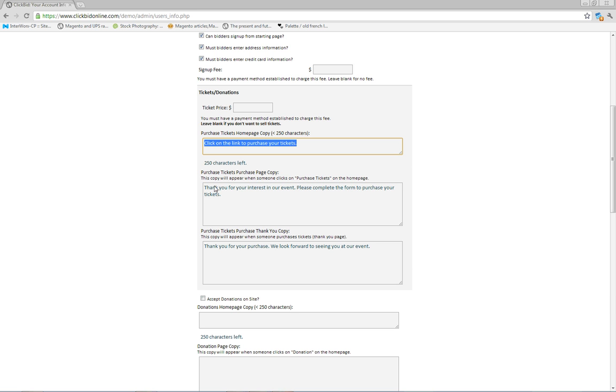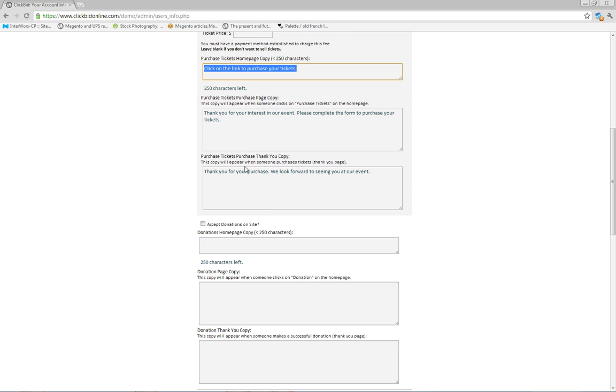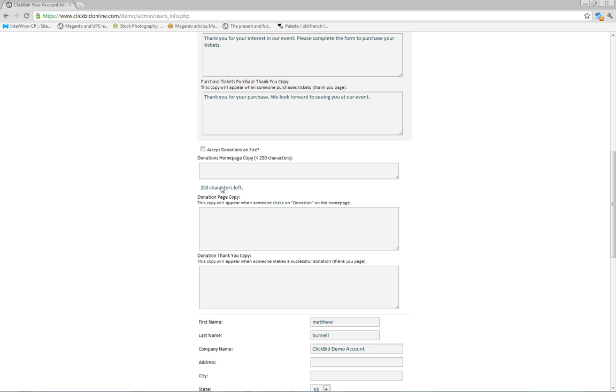We have some basic boilerplate copy that we can put in here, and we can help you write that, or if you have something you want, you can put that in. And this is the thank you copy. So once they've submitted the tickets, then you can put anything you want in here. You can put your contact information, anything you want.